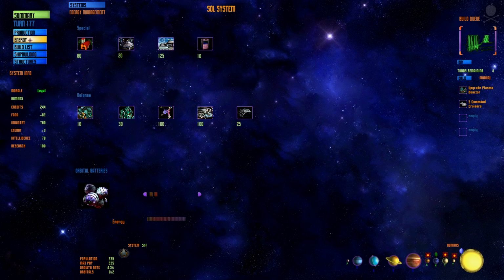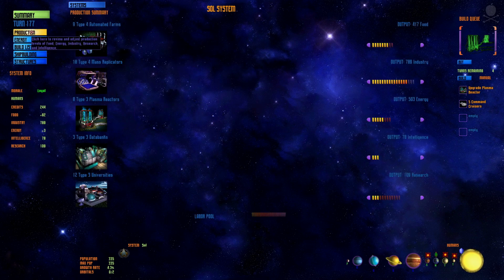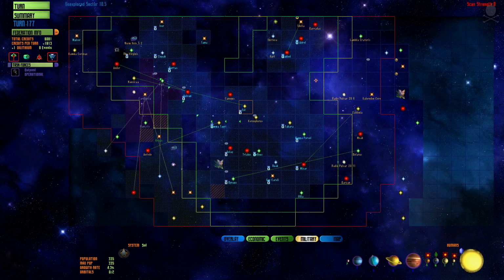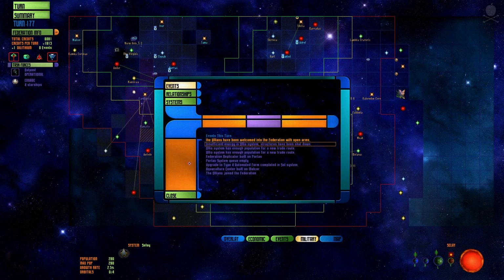Why were we upgrading the plasma reactor? To free up some population, I think. I think that was the plan, at least. We can do that. Oh, yes. Each labor into industry increases that by a lot. So let's do that. And anyone else not doing something?